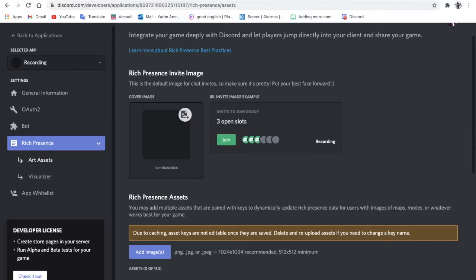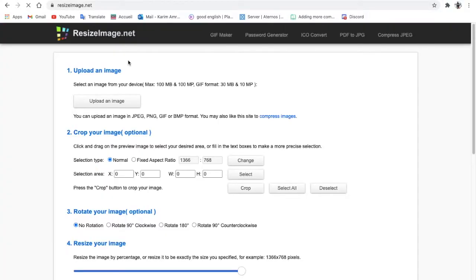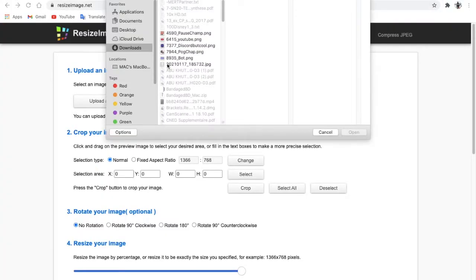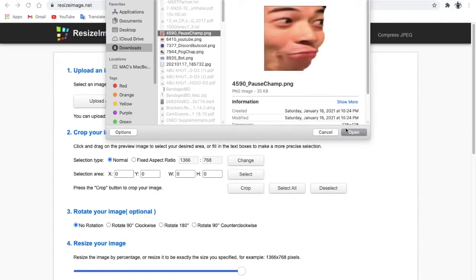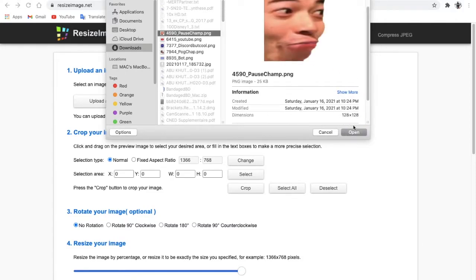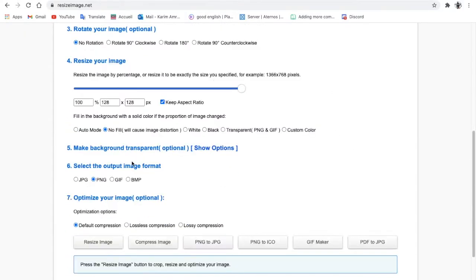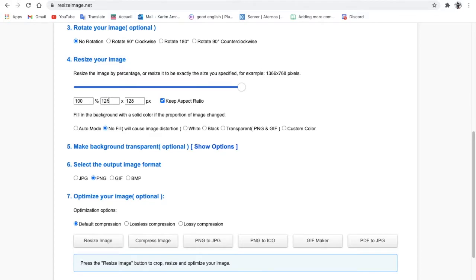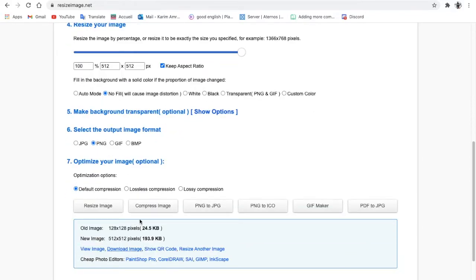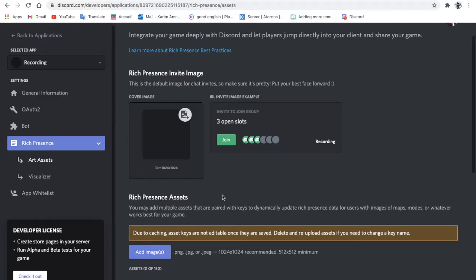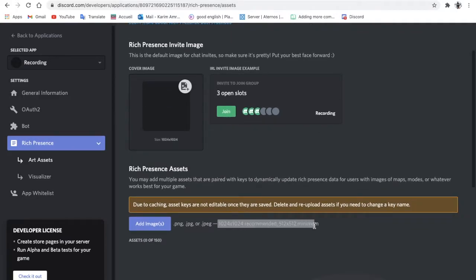If you don't know how to resize images, just go to resizeimage.net and upload an image. Let me show you an example right now. That's an emoji, it's for sure. It is here, dimensions 128 by 128. Just scroll down to resize image and make it like this for the big one, and for the small picture, we need 512. Then resize and download, but I don't need it because I already have it. So as you can see, it is here.